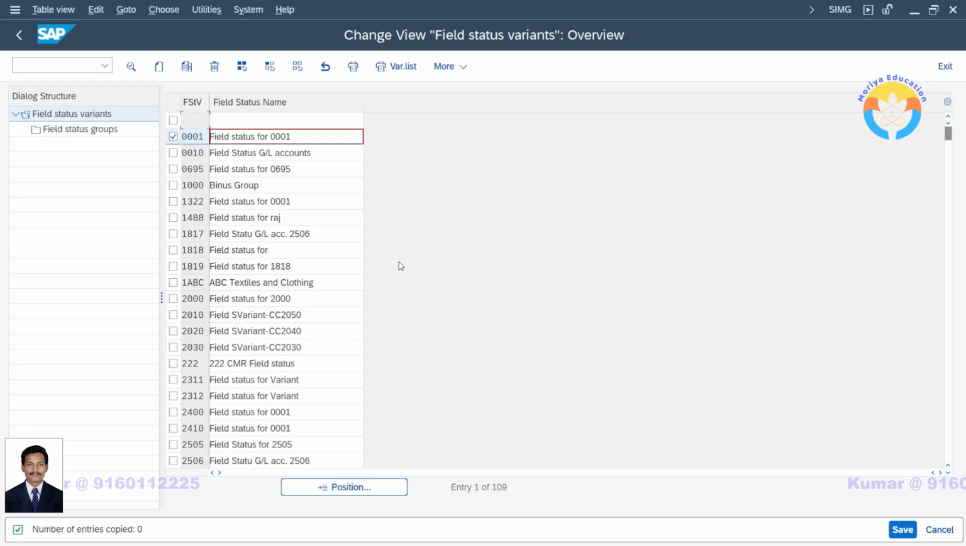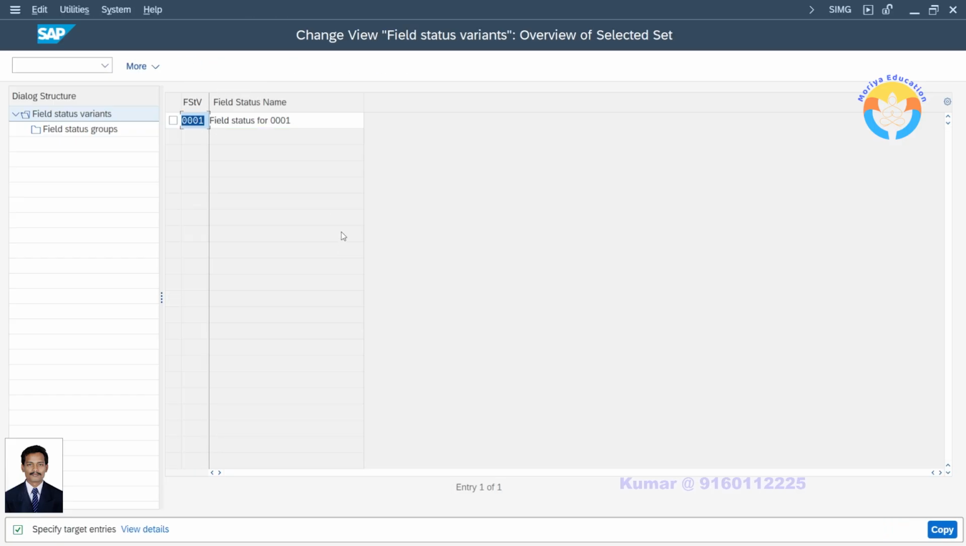Why I am copying is because 0001 is already given by SAP. So we will copy that and change whatever we need, which fields need to be mandatory and which need to be optional. We can change it from this field status variant. First we'll copy this because SAP has given all the field status variants here for each and every general ledger account. So select 0001 and click on copy as.